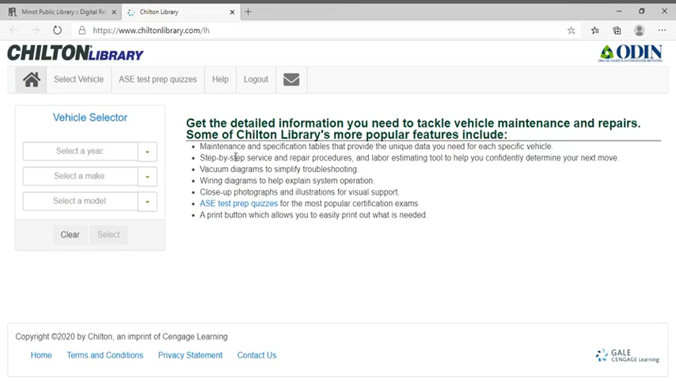When you access this from home, all you need to do is provide a library card number, so make sure you have that handy. If you're doing this from home, if you need to know what your library card number is, please call the library. We can help you.